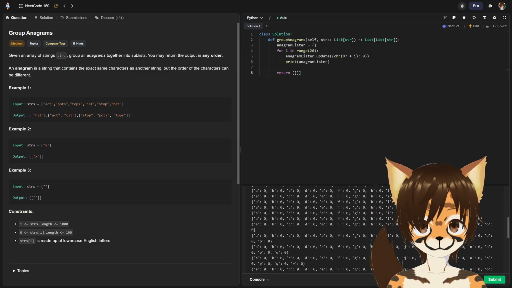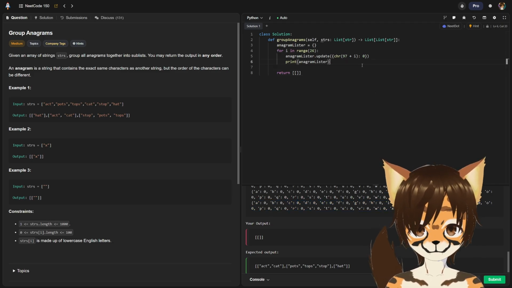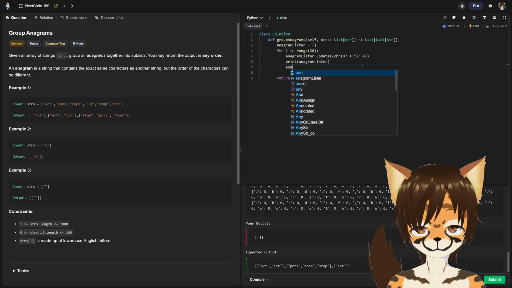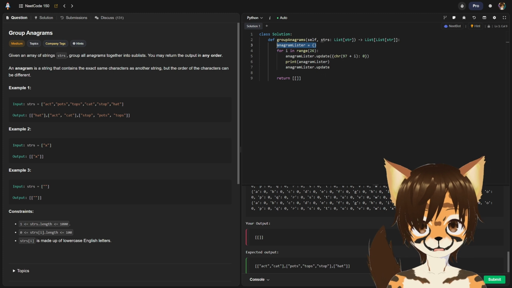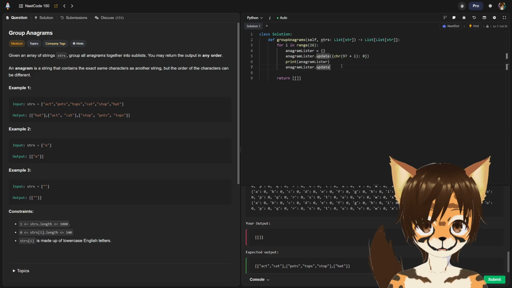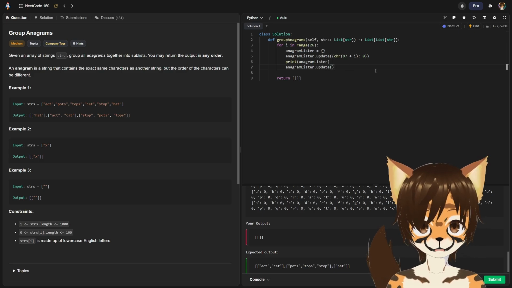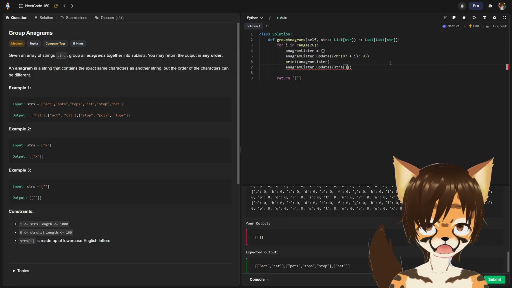Alright, nice. Okay, so this is going to be our full dictionary of letters. And then we're going to anagram lister update. I think we want anagram lister inside of the for loop here, so we can change that anytime we need. And yeah, we have a fresh one to work with every time. Anagram lister update. We're going to take the character at this, it's already in character form. So all we need to do is take strings, and then whatever's at the index, and then update that.